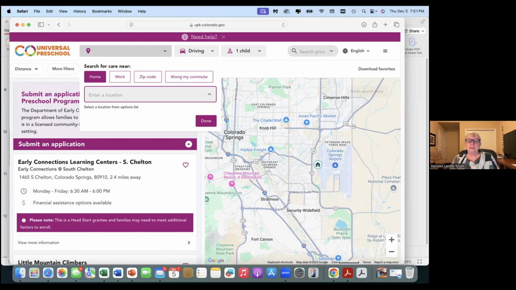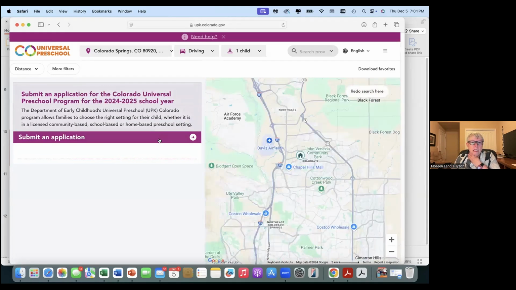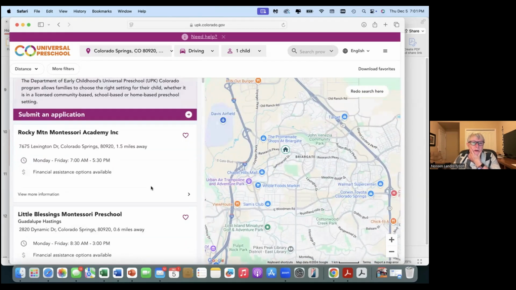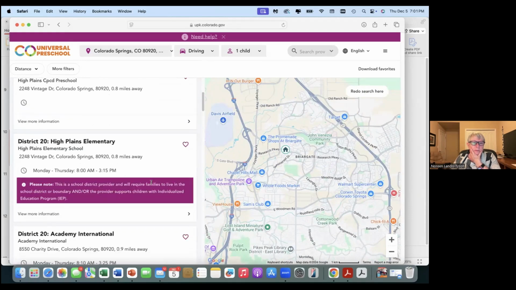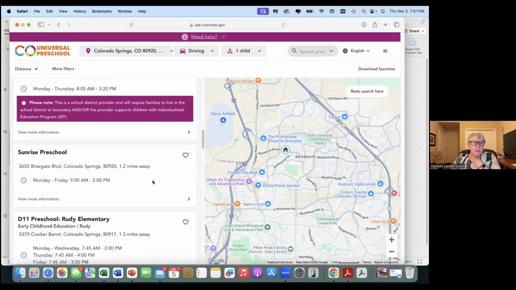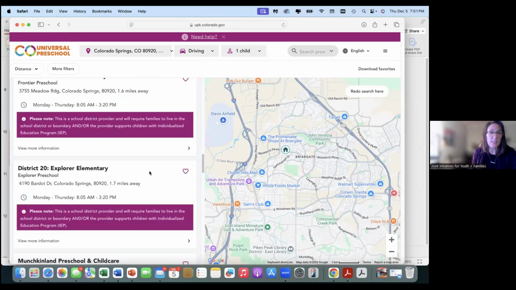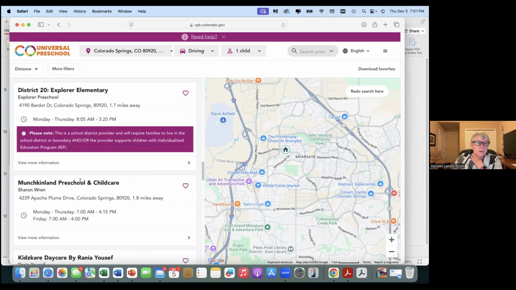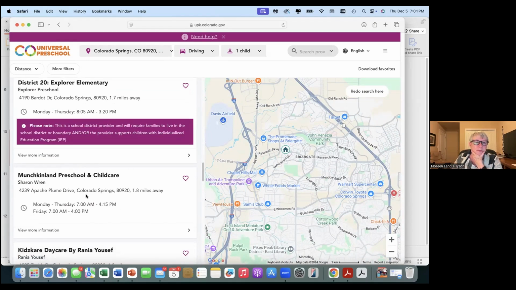Angela, what is the next zip code that I went to? Because I can't. 80920. Okay, so we're going to look at two family childcare educators now. Let me see, which one did I go to? Munchkin Land. Yeah, there you go. Here it is. Okay, all right, so we're going to go to Munchkin Land.